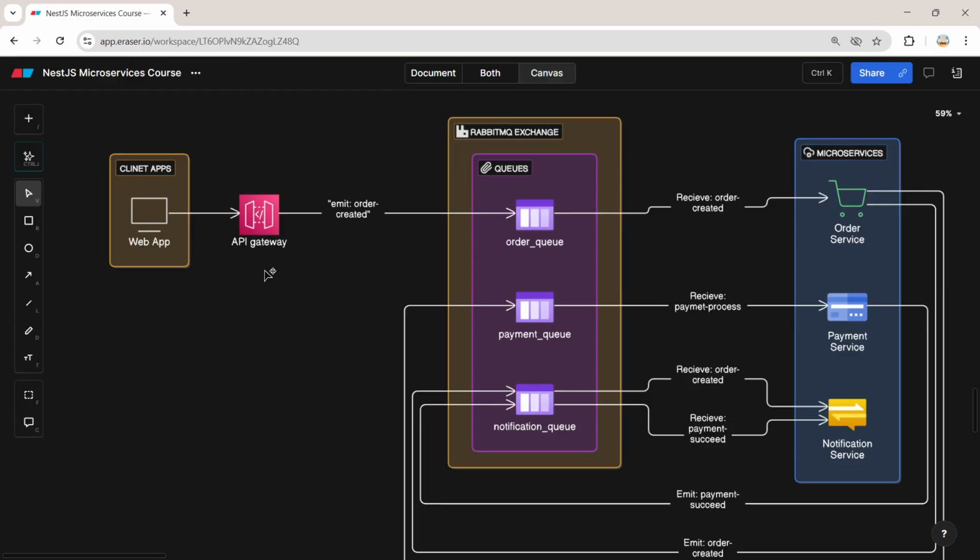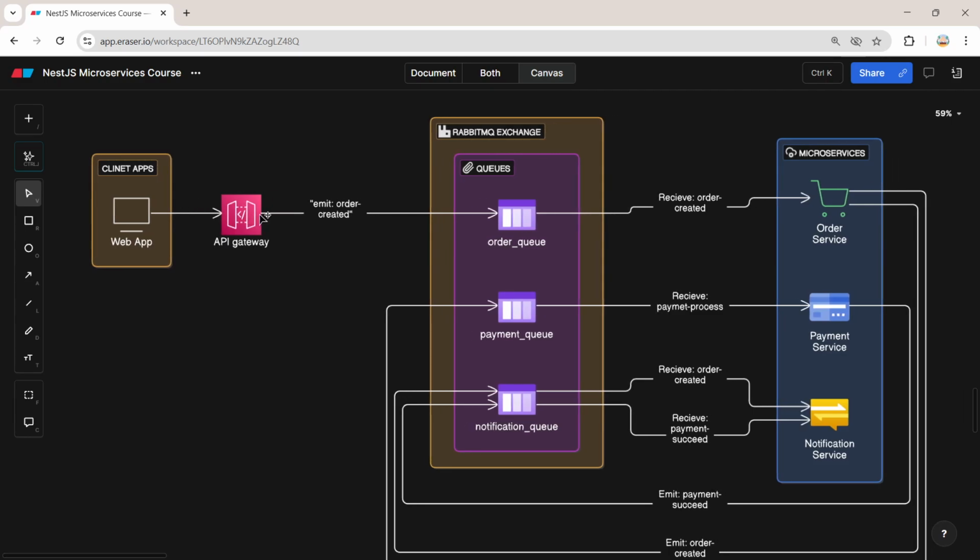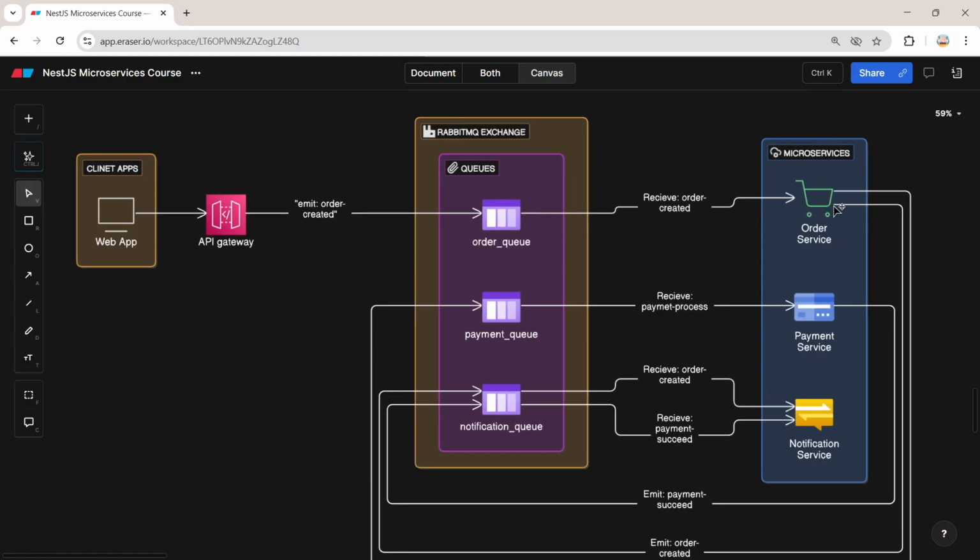So here's the scenario. The API gateway exposes an HTTP REST endpoint for creating an order. So the client app calls that HTTP endpoint and the API gateway forwards it to the order service. But it does not do that directly. Instead, it forwards the message order created to the RabbitMQ exchange, and the order service reads that message from the RabbitMQ exchange.